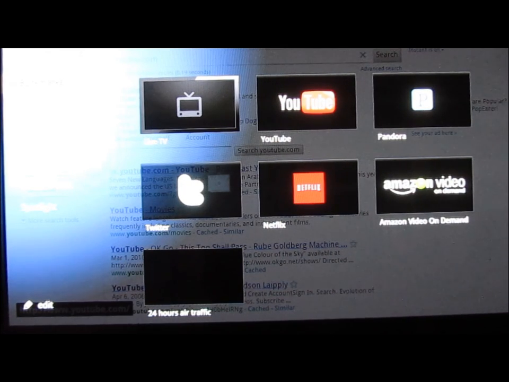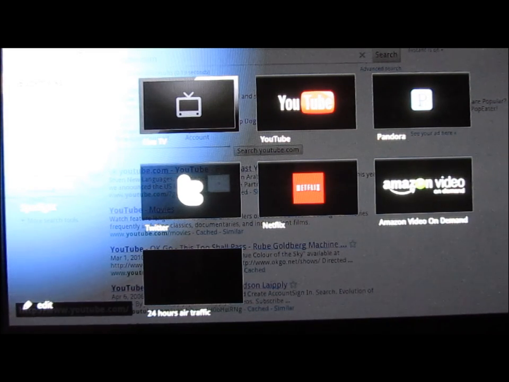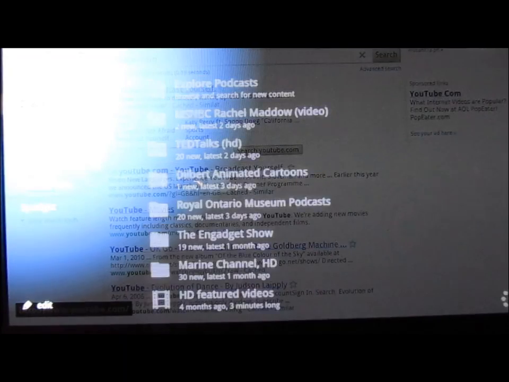Okay, so this is Google TV, and this is what it looks like pretty much when you bring it up. On the left is your menu, and you can arrange these items in any order you want using the edit control in the lower left-hand corner there. And I put bookmarks up on top just so that it would be a little bit easier for me to get to the things I want.